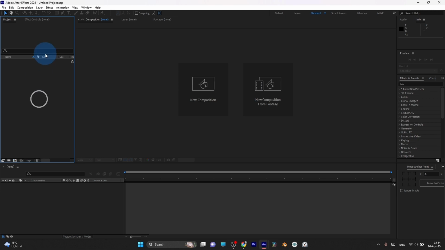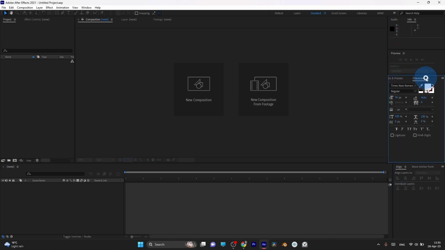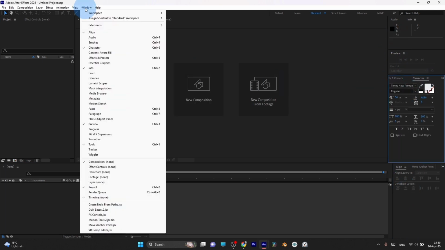Okay, so I'm using Adobe After Effects 2021, but you can use any version, it will work fine. Also, as you can see, I'm using the standard layout, so you can click here, and your layout should be similar to mine. If for some reason you cannot see some of the panels which you can see on my screen, you can always enable them from Window, for example, Character.